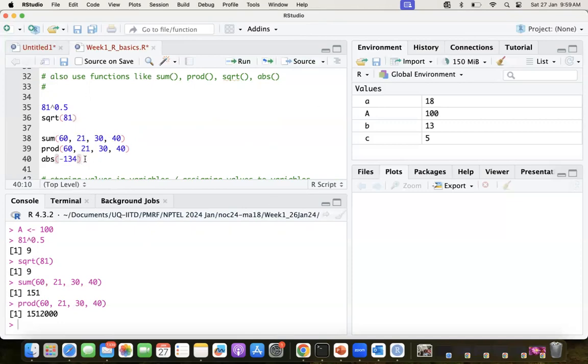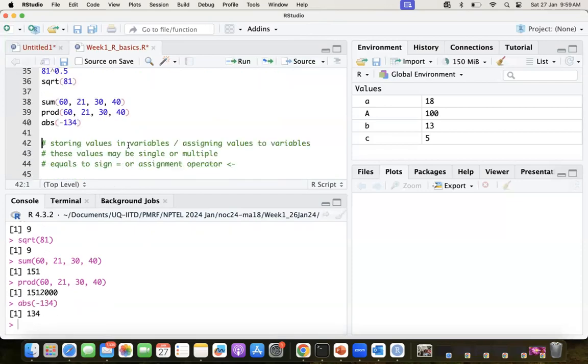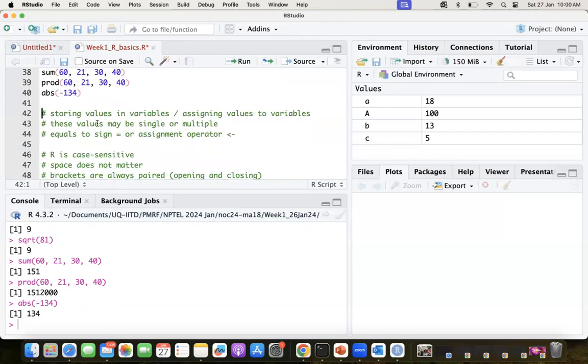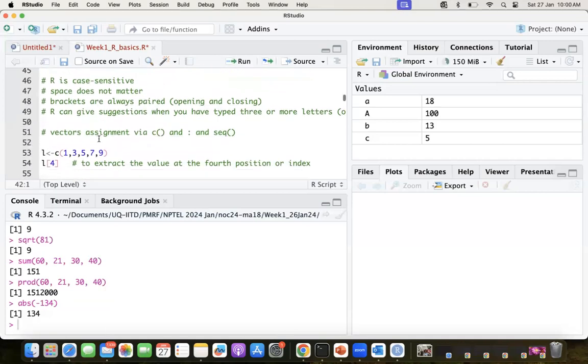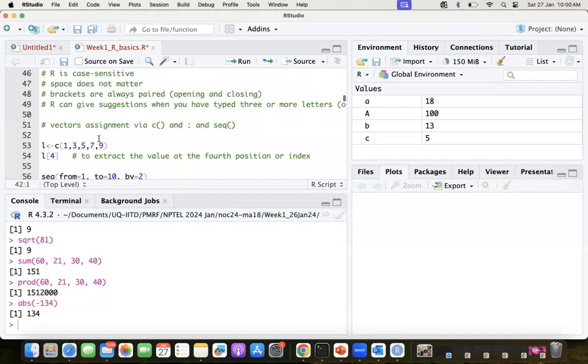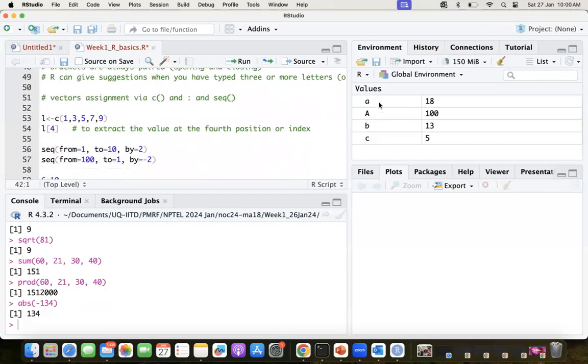So when I want to find the absolute value of minus 134, it's going to give me 134. And so we've seen how you can assign values to variables. All right. So the next thing: here I'm only storing one value to one variable, but sometimes I might want to store multiple values to a variable. When you store multiple values to a variable, one after the other, that sort of variable is called a vector.